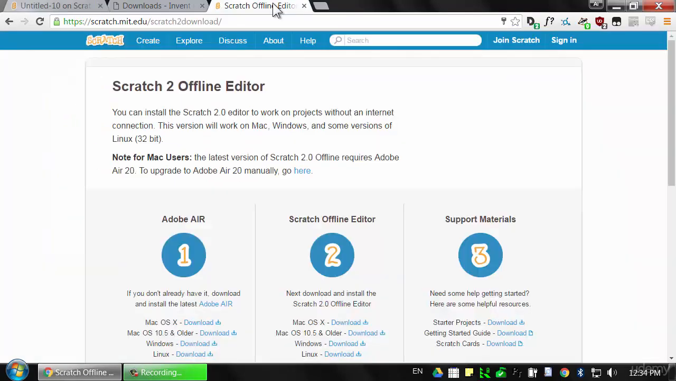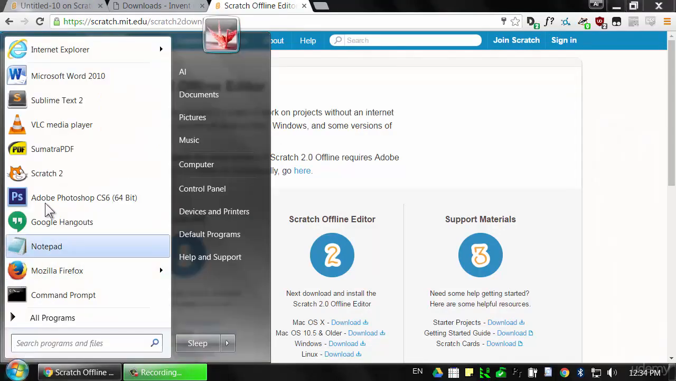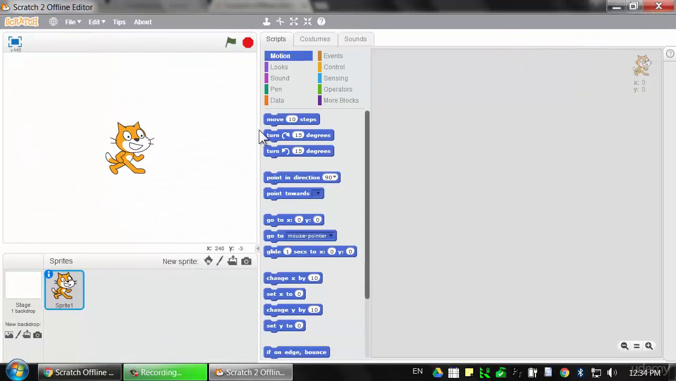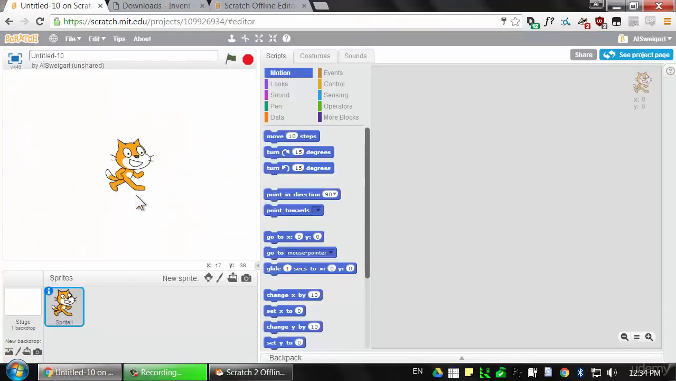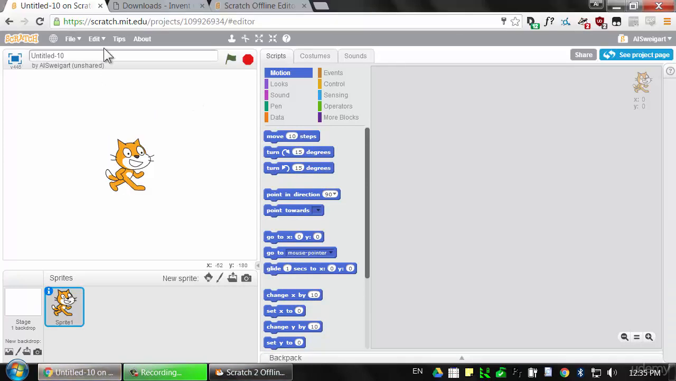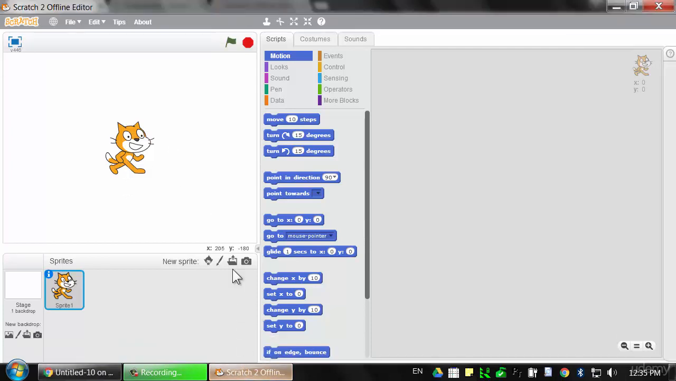You can also download and install an offline editor, and this runs like any program on your computer. I'll just launch it right here, and it looks almost exactly the same as the online editor that runs in your browser. Now the benefit of having the offline editor is that the online editor requires an internet connection. Maybe you have unreliable Wi-Fi, or you just don't have an internet connection where your computer is. You can download and install the offline editor instead, and then just work off of your computer.